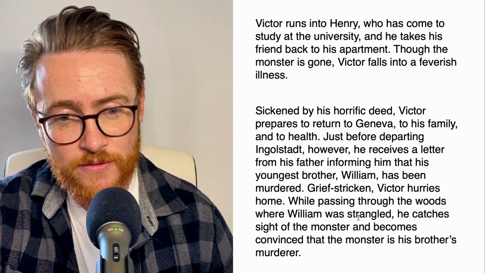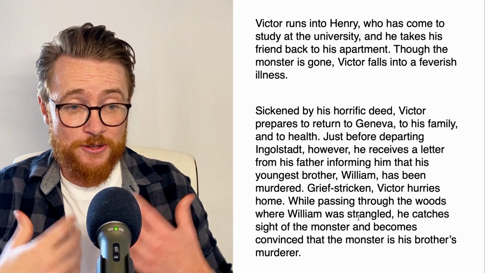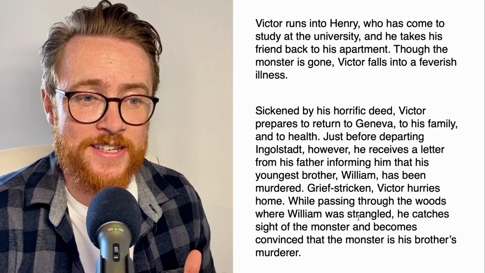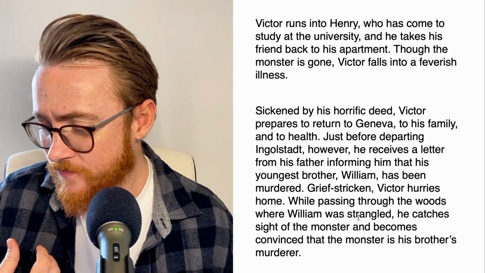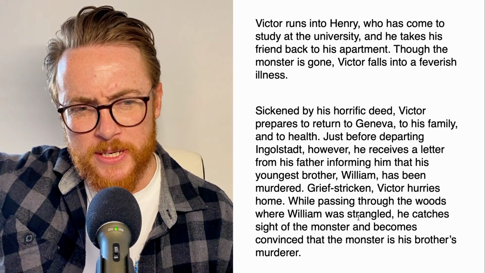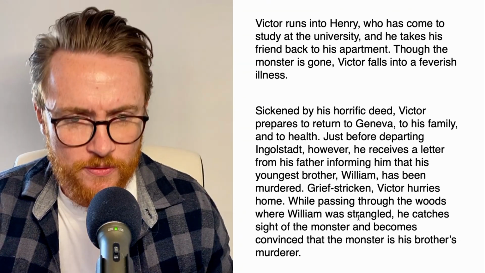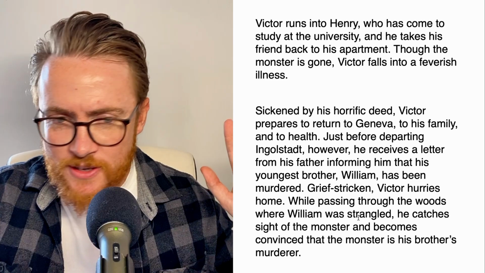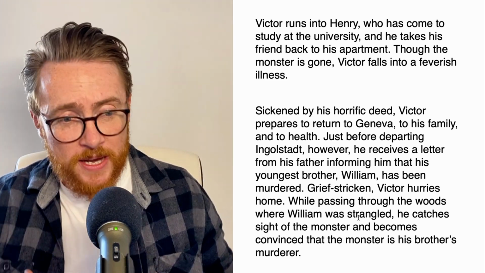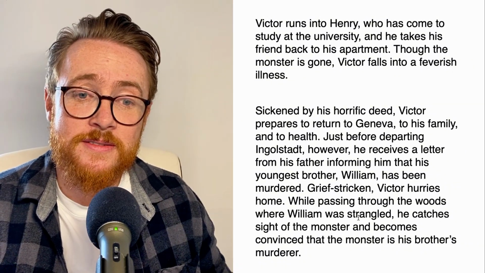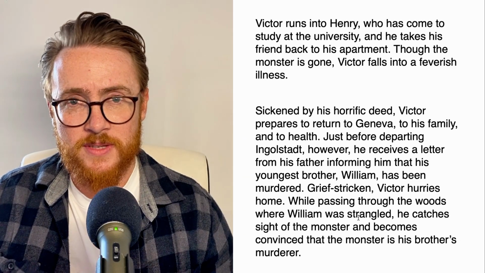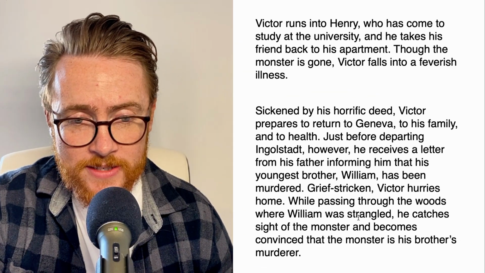Victor falls into a feverish illness, basically just because of the stress, the worry, the panic, the anxiety of what he has created. And we're not talking about just a normal-sized human. Frankenstein, unbelievably tall, wide. Google pictures of it, you'll get an idea. It's not the kind of thing that you want to stumble across. It's dangerous. So he goes back to his apartment and says, oh my goodness, he's gone. So then he falls into this illness that has come from worry, anxiety.